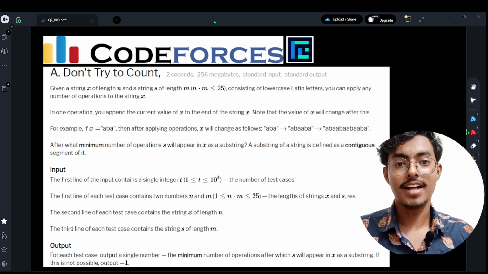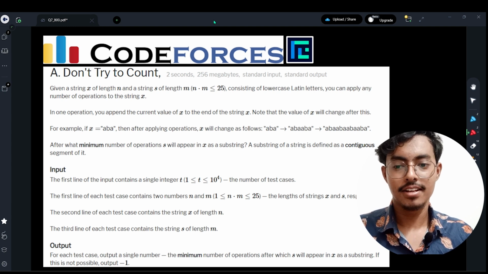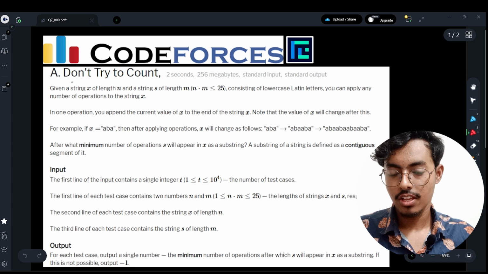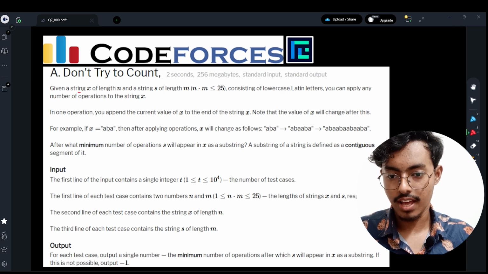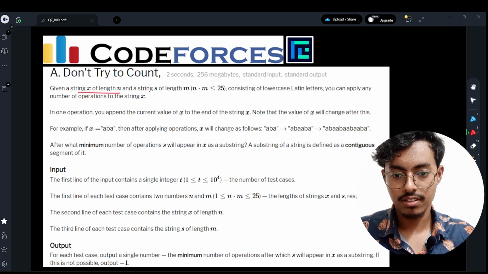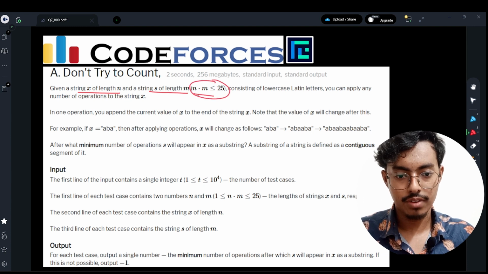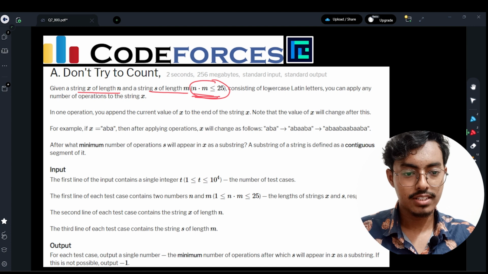Hi everyone, let's start with the next question of the TLE CP sheet. The question basically says you are given a string x of length n and a string s of length m, and n multiplied by m is less than or equal to 25, consisting of lowercase Latin letters.